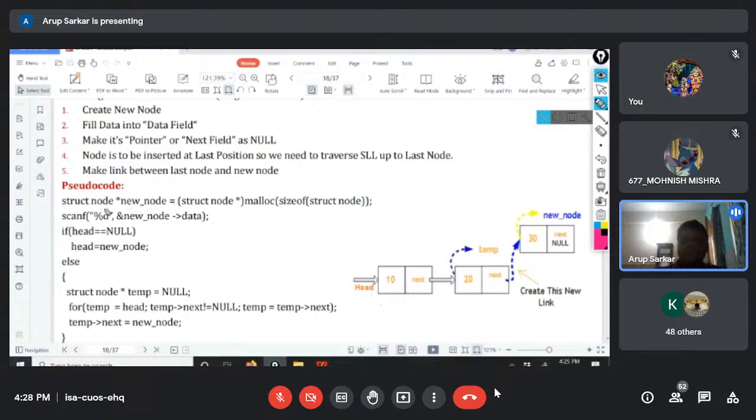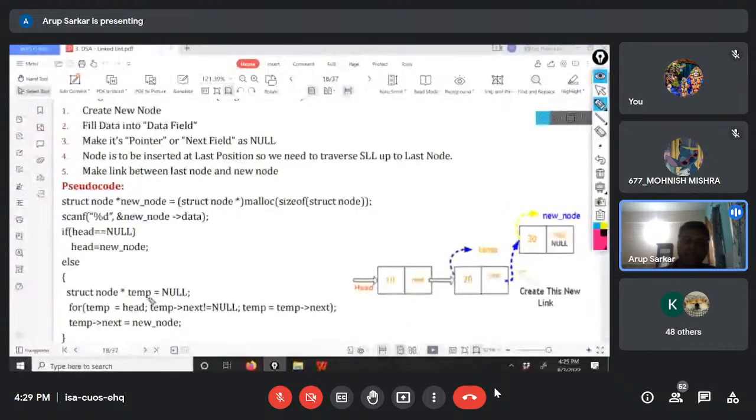This is the allocation of memory for the new node. New node malloc size of this one and insert data. This condition you have to do again. If head is equal to null, then head is equal to new node. Simply. So else, start node temp not equal to null, because we are taking an extra temporary variable. So what will the temporary variable do? Now this temporary variable will store the address of the head node.